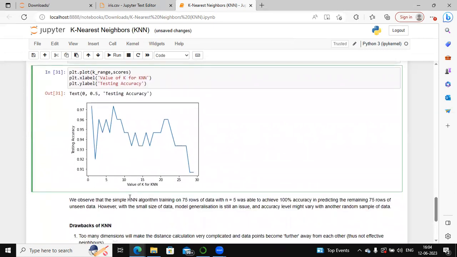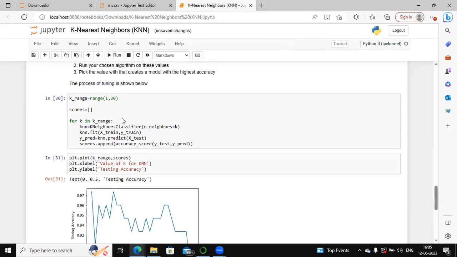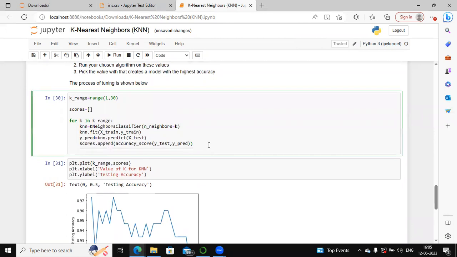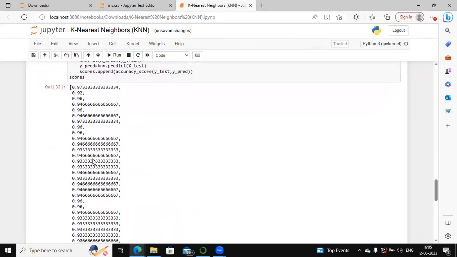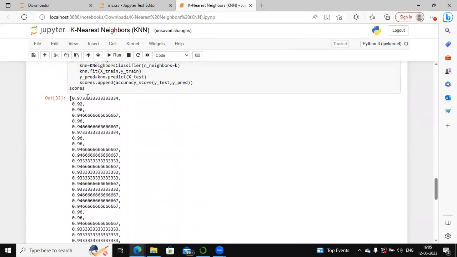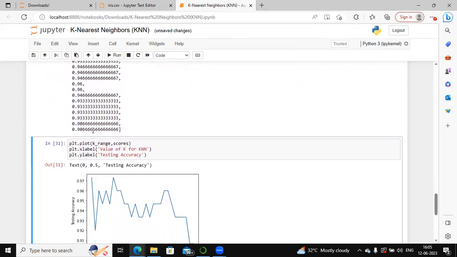So we observe that the simple KNN algorithm training on 75 rows of data with n is equal to 5. Actually, here it should not be n is equal to 5. This is around n is equal to 7, right? Let me check over here as well. So scores. So this is around n is equal to 7, I guess. 1, 2, 3, 4, 5, 6, 7. Okay, so at n is equal to 7, we are getting a maximum accuracy of 97.33%.